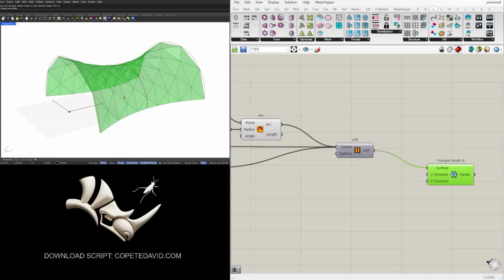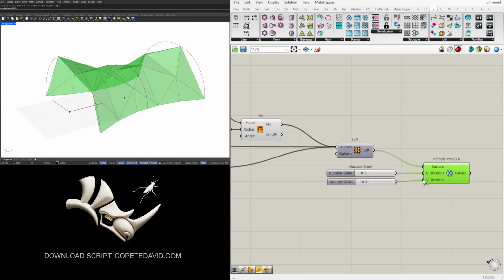So if you want to subdivide it further, we can change the U and V divisions. So let's go here to a new slider. We'll go 3 less than 5 less than 20. And then we can create 2 of them, one for the U division and one for the V.